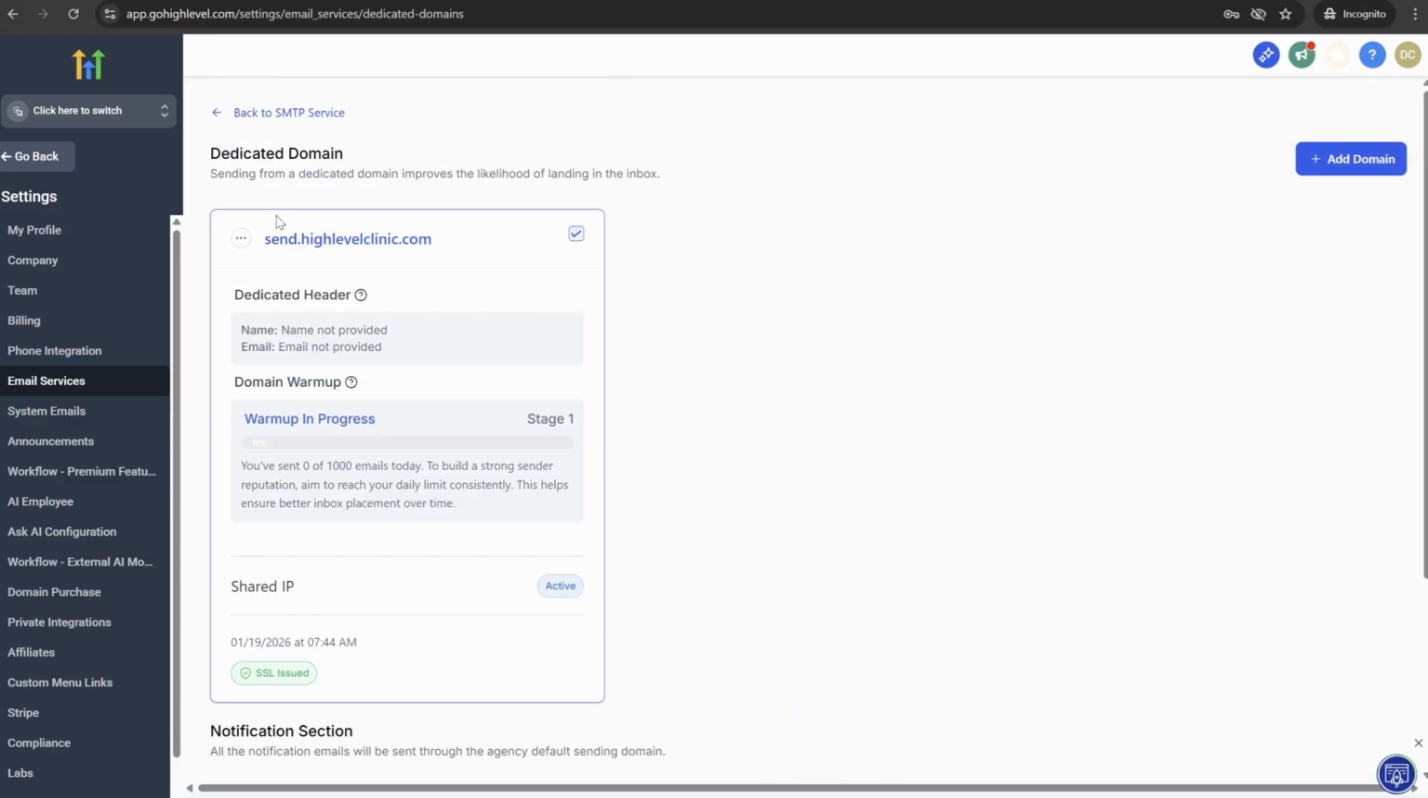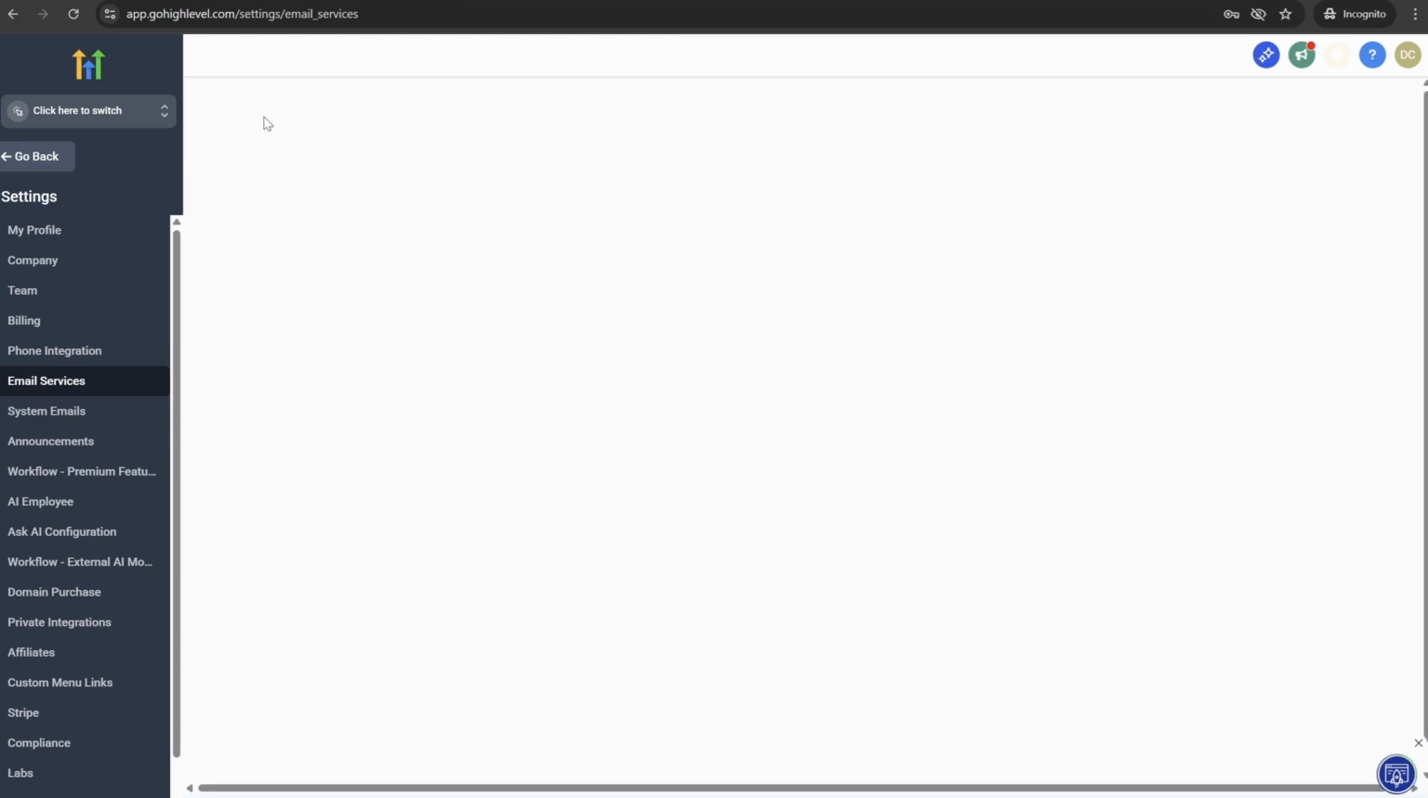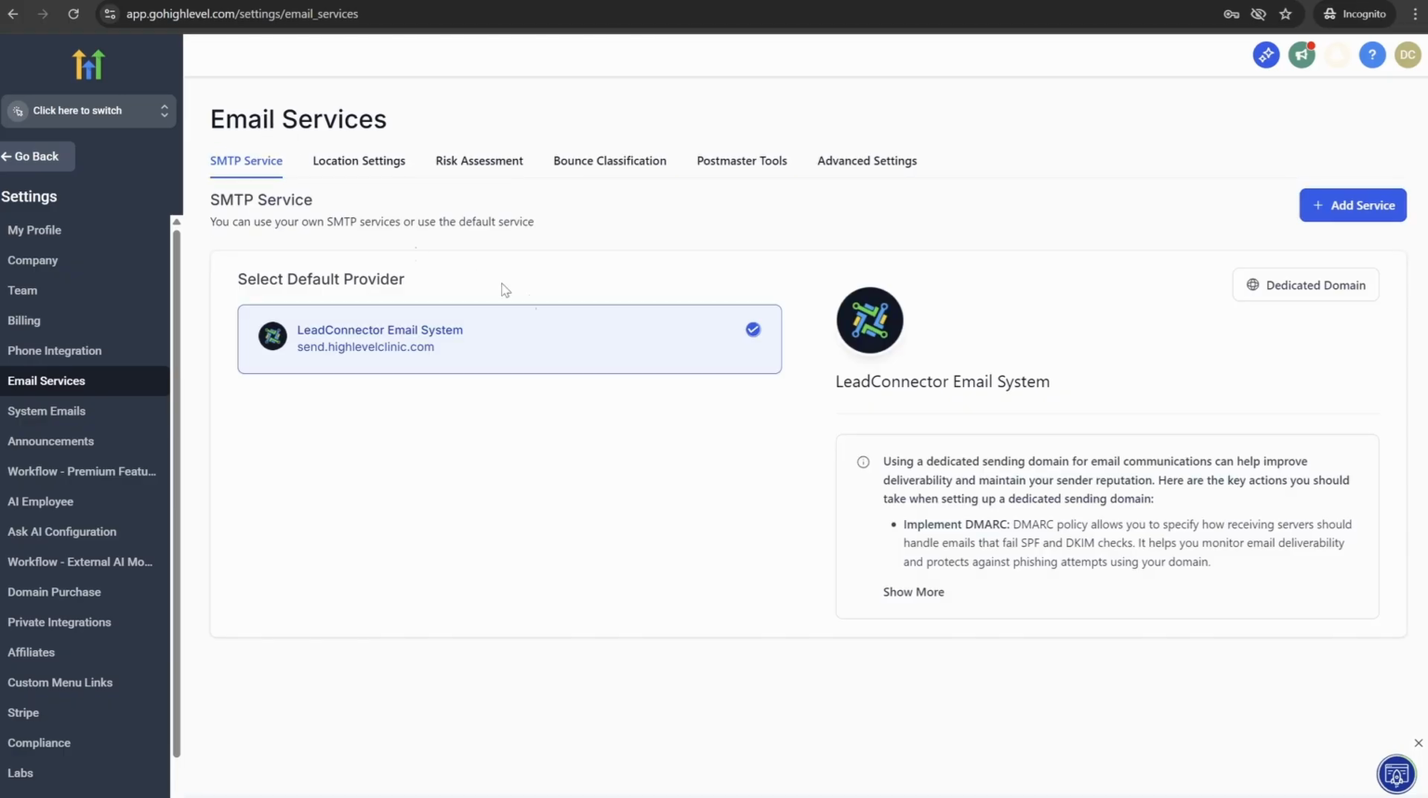So what this means is if you make a sub-account, it will automatically send from this dedicated domain, which means you won't have to be sending through Lead Connector's domain, because if you remember, here in the beginning it said something like send.messagesender.com, which is the domain of Lead Connector, which is cool, but the thing is, everyone who uses HighLevel sends from this.